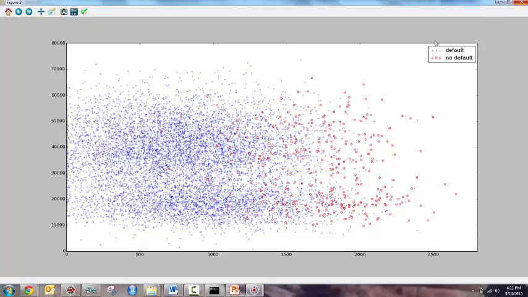What's on the X again? X is balance. So as you increase your balance, the likelihood of default increases. As you increase your income, there doesn't appear to be a relationship here.